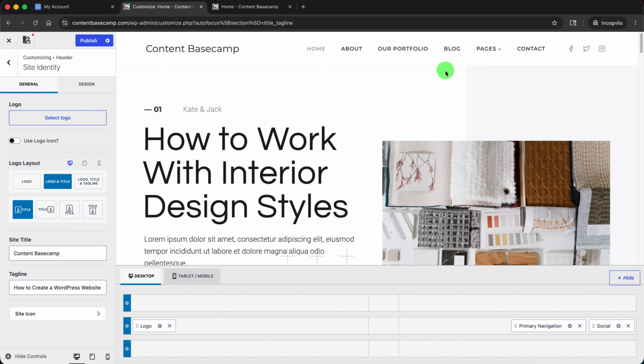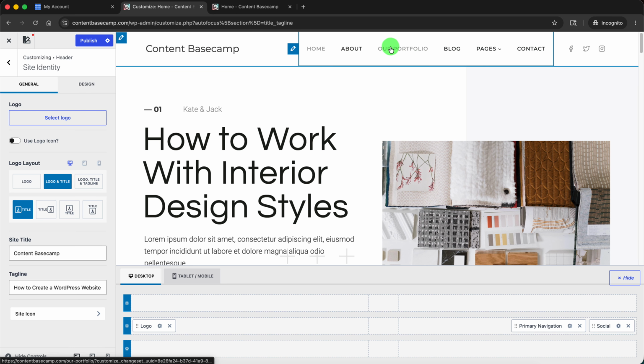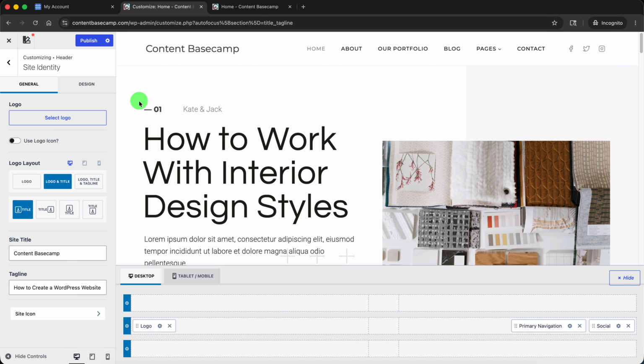And another thing is we'll be updating these menu options as we work through this Bluehost WordPress tutorial. We may also be deleting some of these. We don't need all of these pages. And regarding the social media icons, let's go take a look at that.